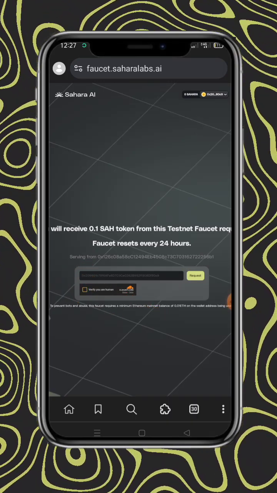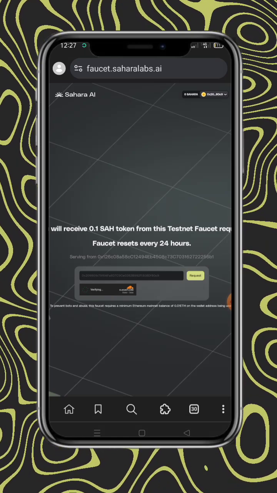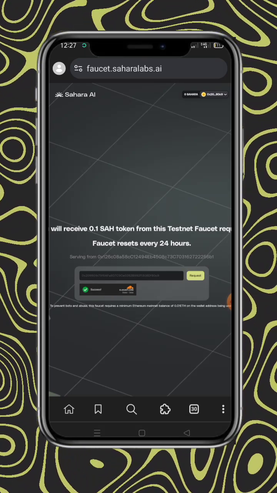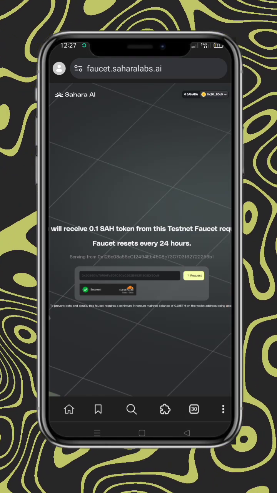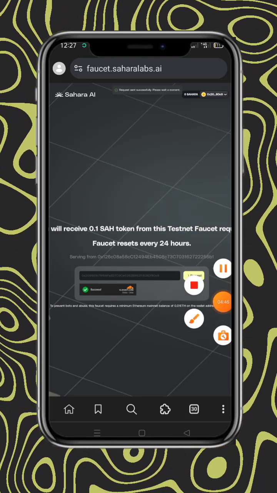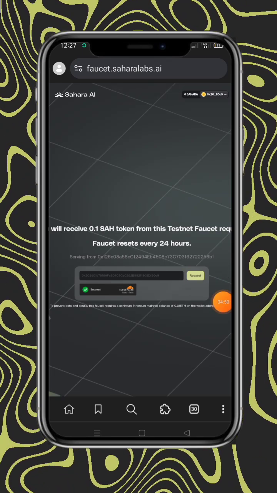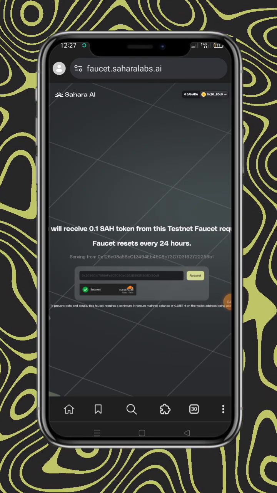So you press verify that you are human, that's allow it to verify. Then after that, you press the request. Now it's a success, then press the request button for you to be able to get your tokens. So the request was successfully sent, please wait for it to connect. So it has successfully sent.